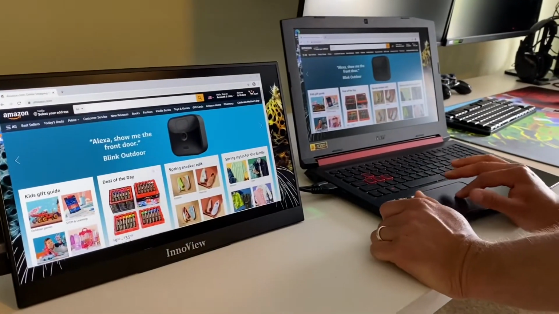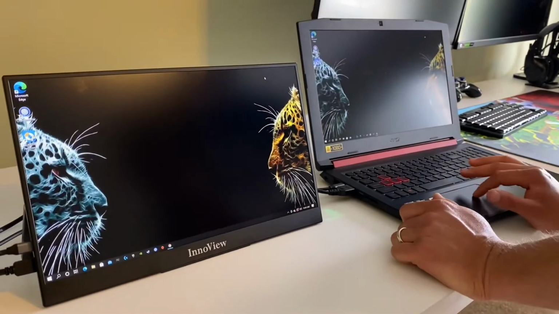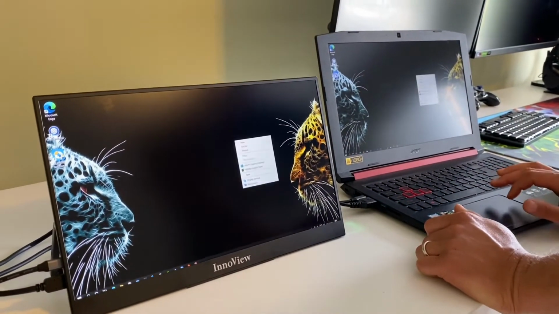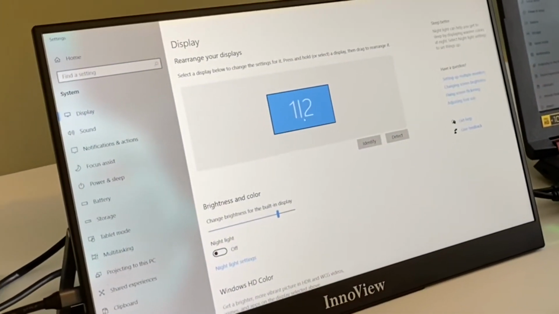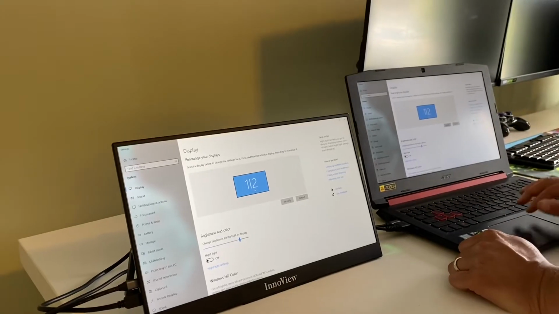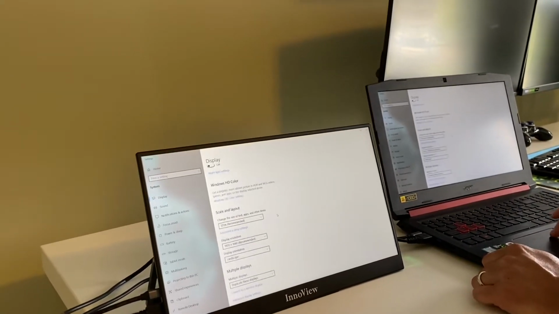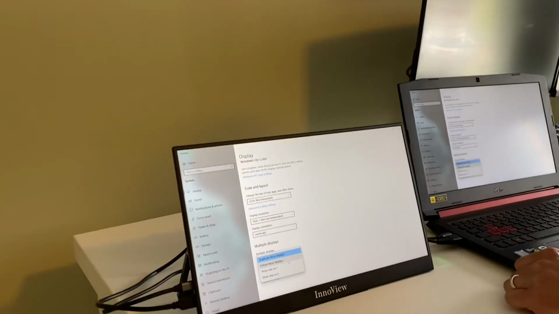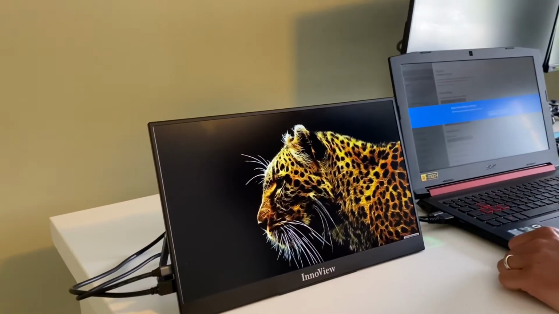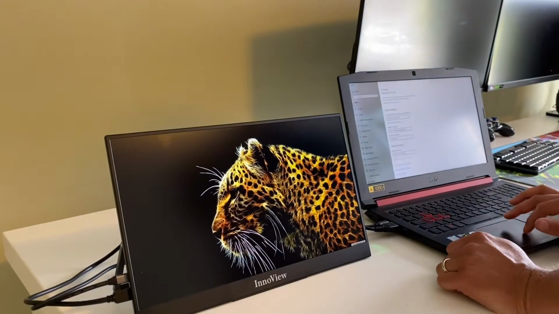So what I'm going to do now on my computer, I'm going to minimize that. I'm going to right click and go into my display settings. Within my display settings, the two monitors are currently merged. I don't want those to be merged. I want them to extend. So I'm going to extend these displays, and then it's going to ask you if you want to keep the settings. So I'm going to say yes.